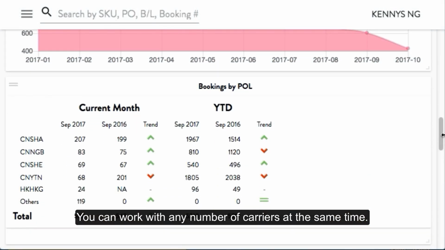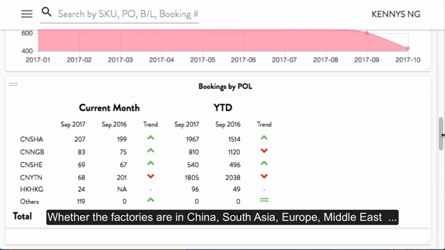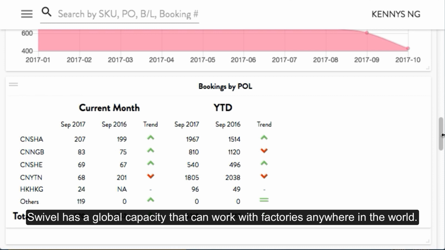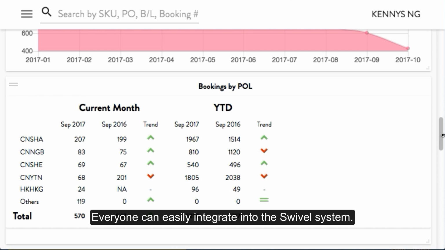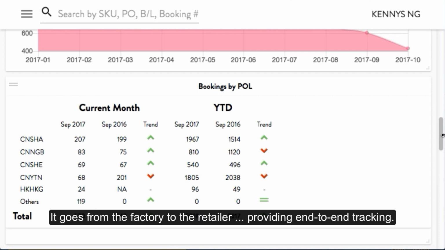Yes. So in other words, a vendor or a buyer could have any number of carriers, and they can all be part of this system, all plugged in at the same time. That's correct. Whether you have factories in China or Vietnam or Jordan, we have a whole global capacity to manage the whole supply chain. So everybody can integrate into that. That's correct. It does ocean shipments, air shipments, ground shipments. It goes from the factory to the door.